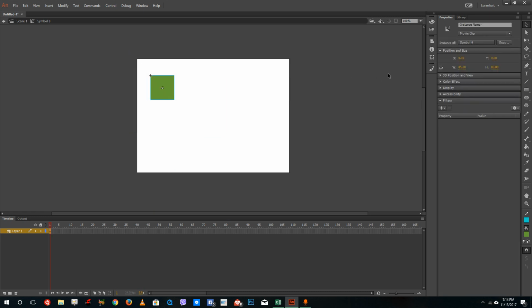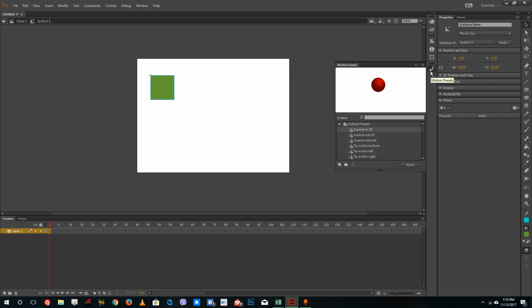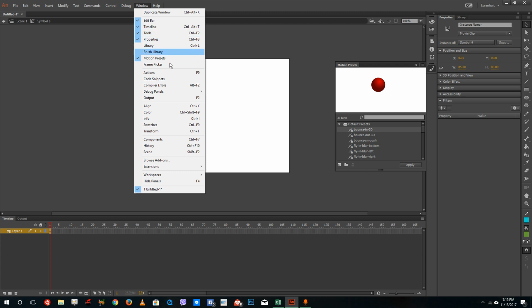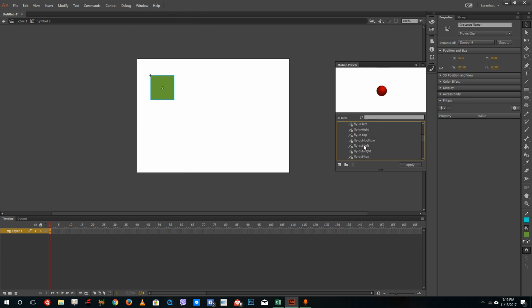timeline. So over here, I'm going to go into motion presets. You can also access motion presets from the Window option right here, and you can select the motion preset that you can use. You can see that the motion preset preview is actually shown over there. So you can just say bounce in 3D and apply, and you can see that the motion preset is applied.